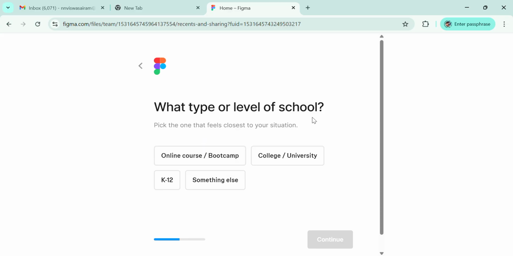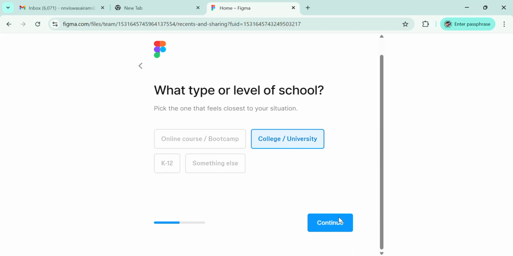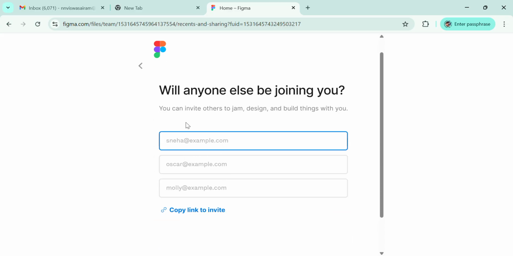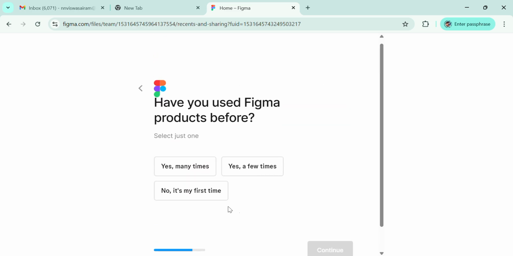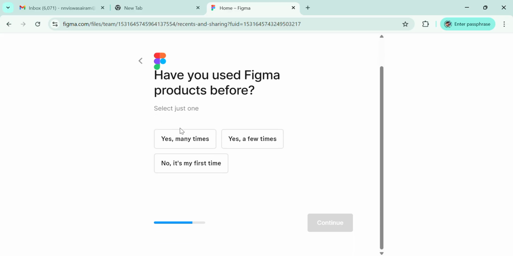What type of level, school, college or university, and click on continue. Will anyone be joining? Just skip this step. Have you used Figma? Because you are using Figma for the first time, just select here no, it's the first time and click on continue.